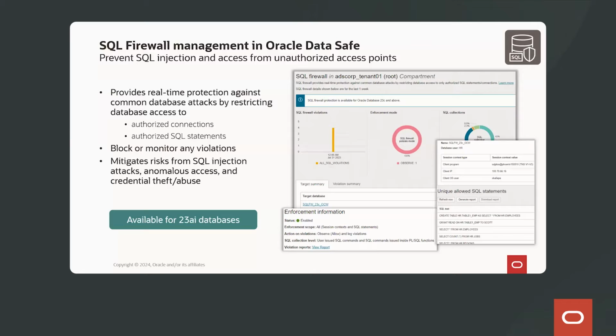You still allow the execution, but we're monitoring and logging all these violations. And I'll talk about why that might make sense also. As I mentioned, DataSafe also supports all flavors of the Oracle database. And again, SQL Firewall is just available for 23 AI here.